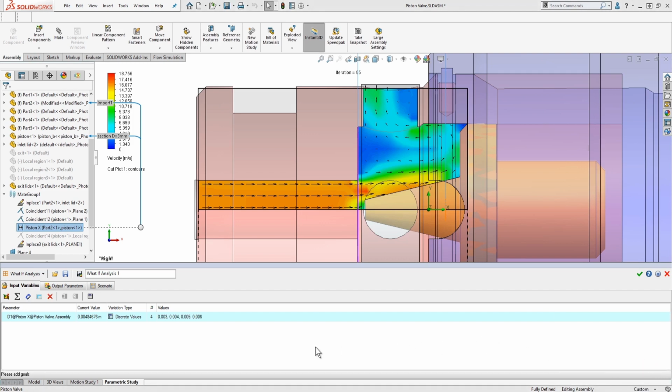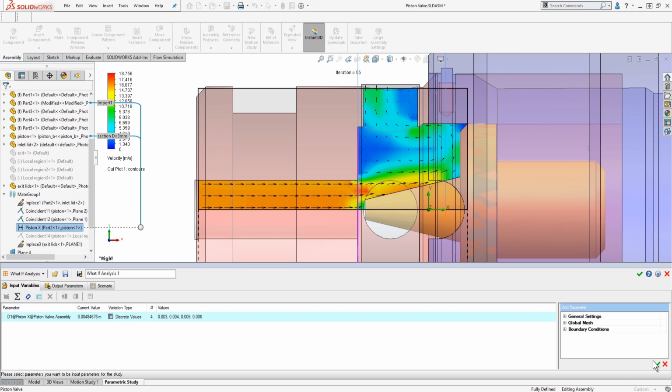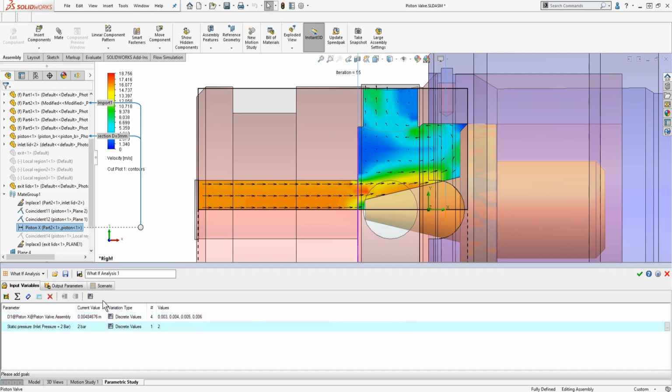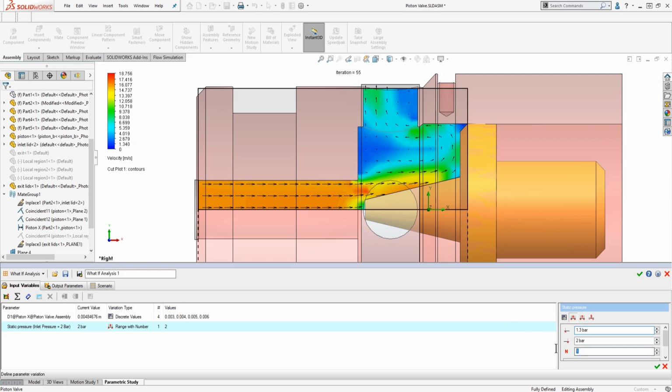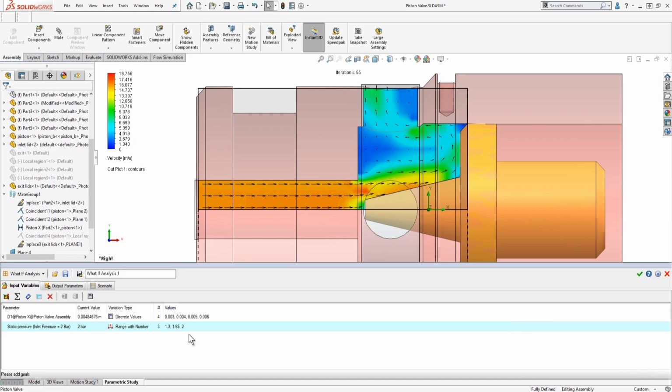For the second input variable, we will vary the input pressure. We will specify a range of 1.3 to 2 bar, but we will also limit the number of discrete values to 3. This will then give us values of 1.3, 1.65, and 2 bar.